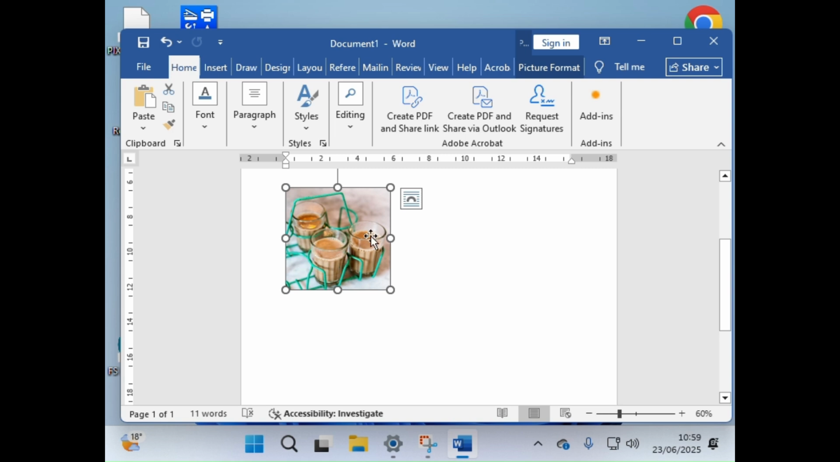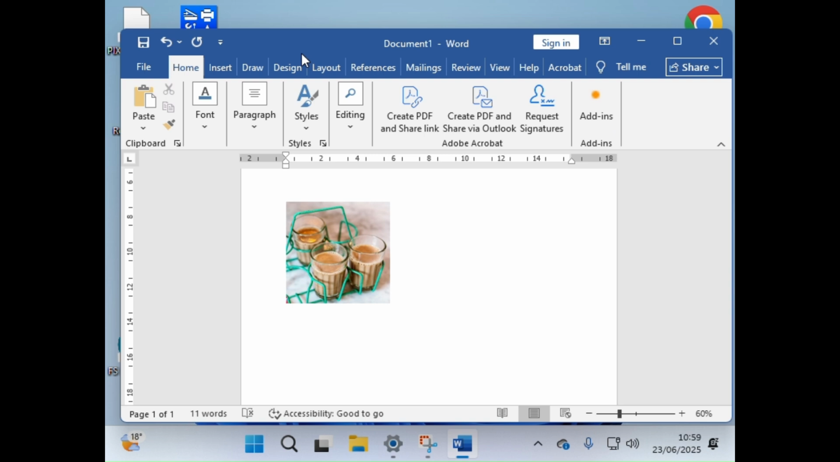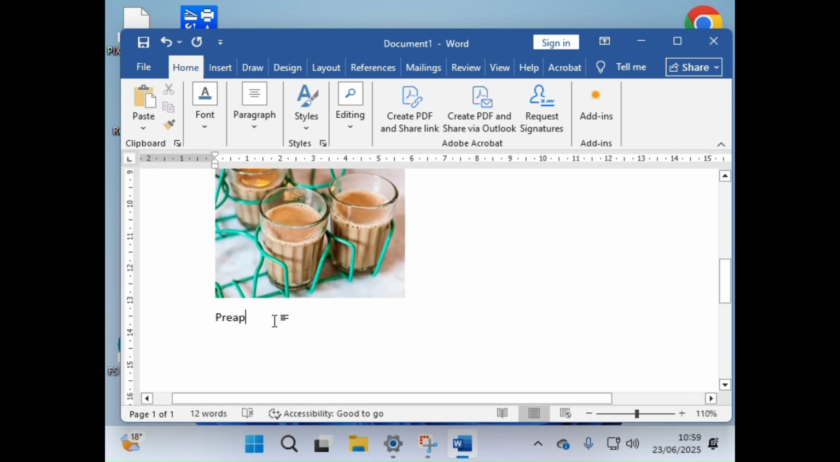Now I want to go to the next line. How do I go to the next line? First you click after the picture, then you press enter. Sometimes when the picture is selected and you press enter, there is a chance it might delete the picture, so you don't want that. It's better to click after the picture and press enter, and then you type the word preparation.